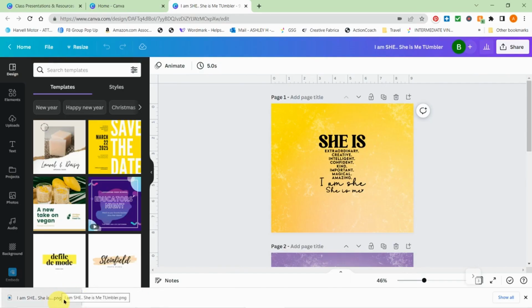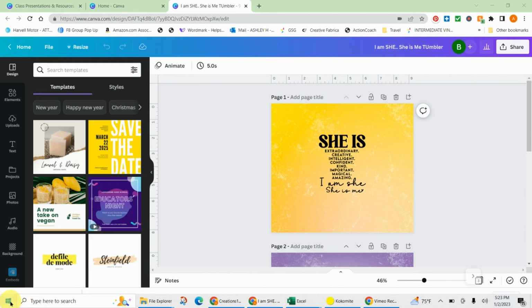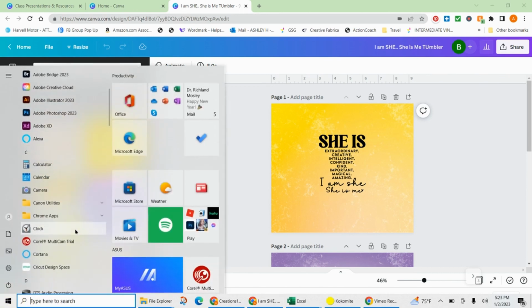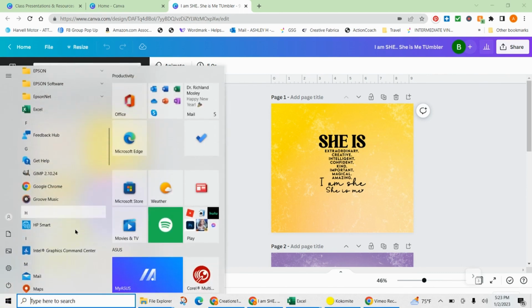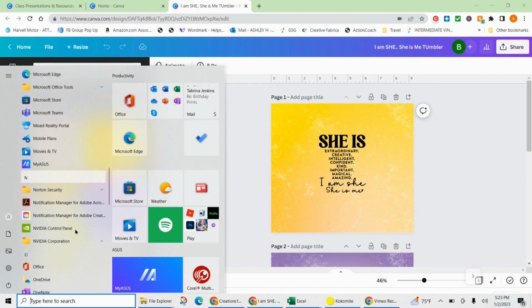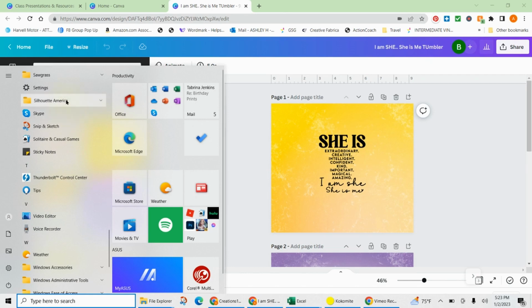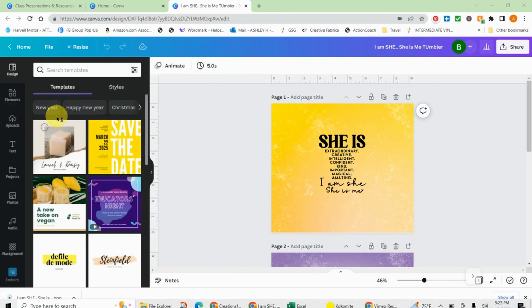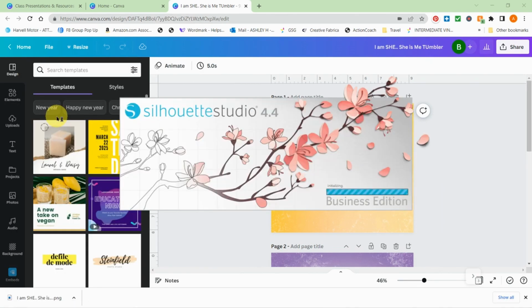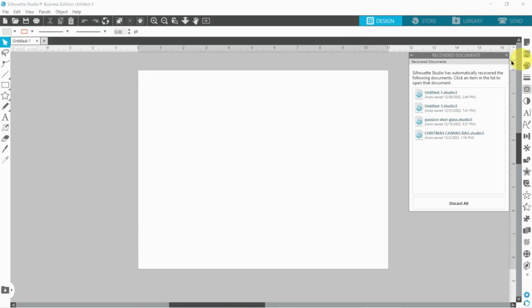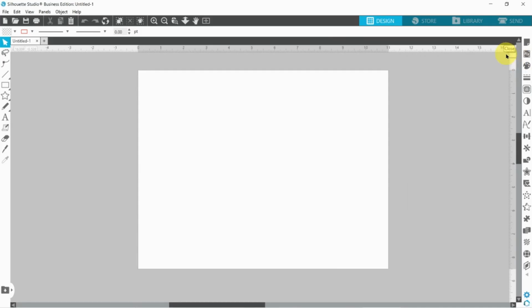So our download is complete, and now I'm going to open up Silhouette so that you can see how to print this in Silhouette. So I'm just going to open up my Silhouette. Silhouette Studios is a free program. Now, once Silhouette is open, you want to do a couple of things.